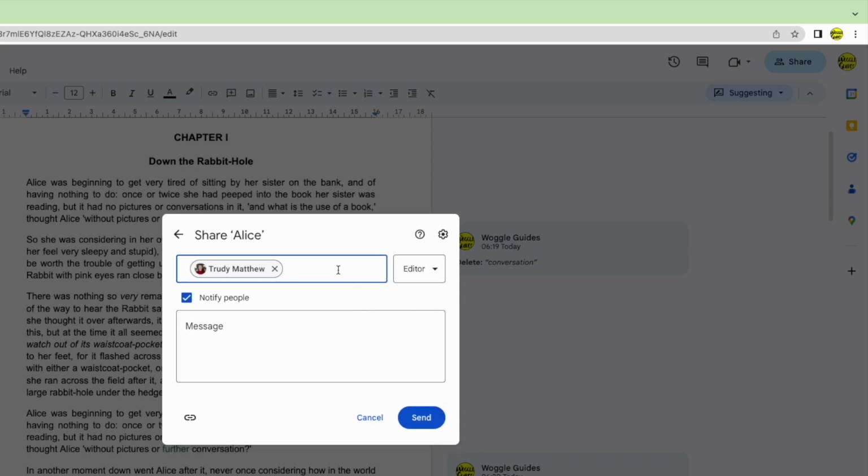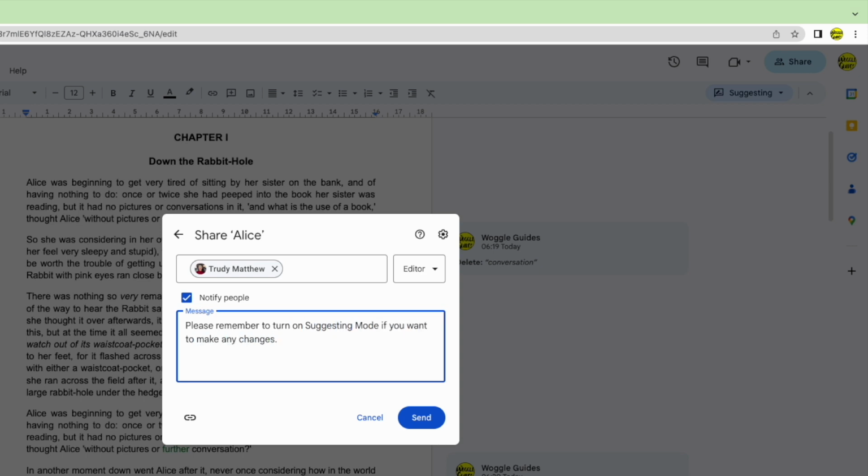There are two important steps to remember when sharing a document if you want to track changes. Firstly, make sure you give everyone editor access. This might seem odd if you want people only to add comments, but you need to do this so that they have the option to turn on suggesting mode when they get access to the document. So the second thing to remember is to add a reminder note that asks whoever you're sharing with to remember to switch on suggesting mode when making amendments. Once you're happy with that, click on the large blue send button to share the document.